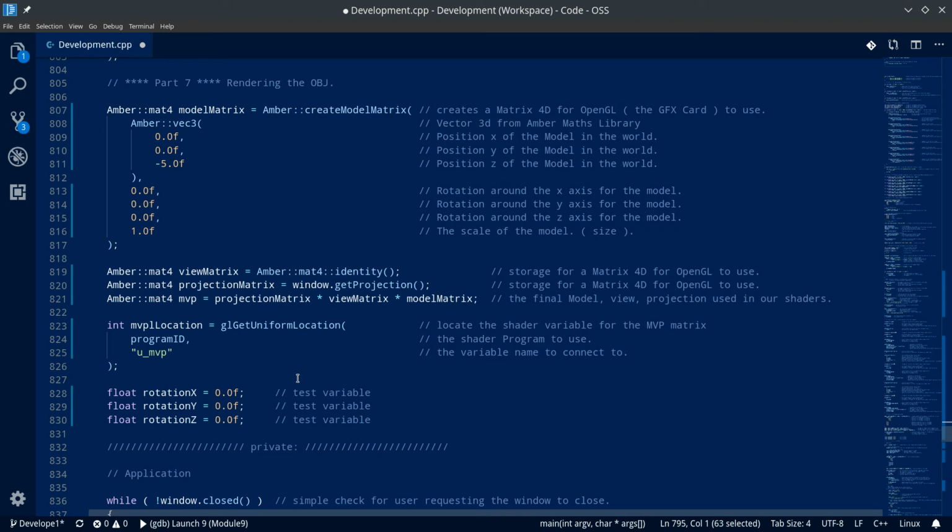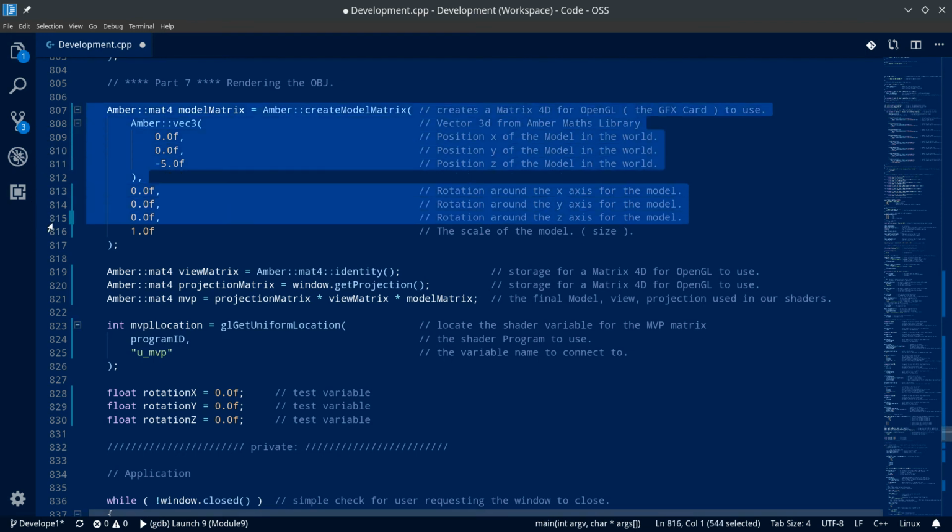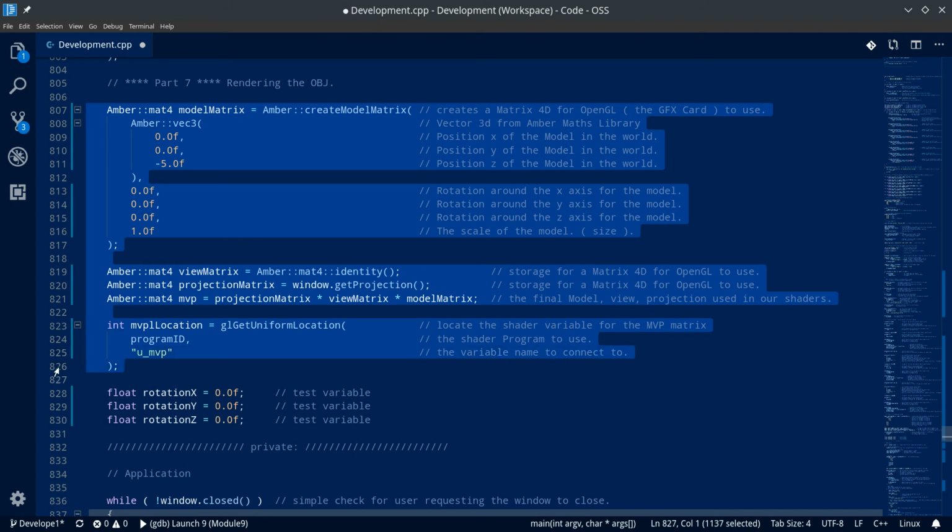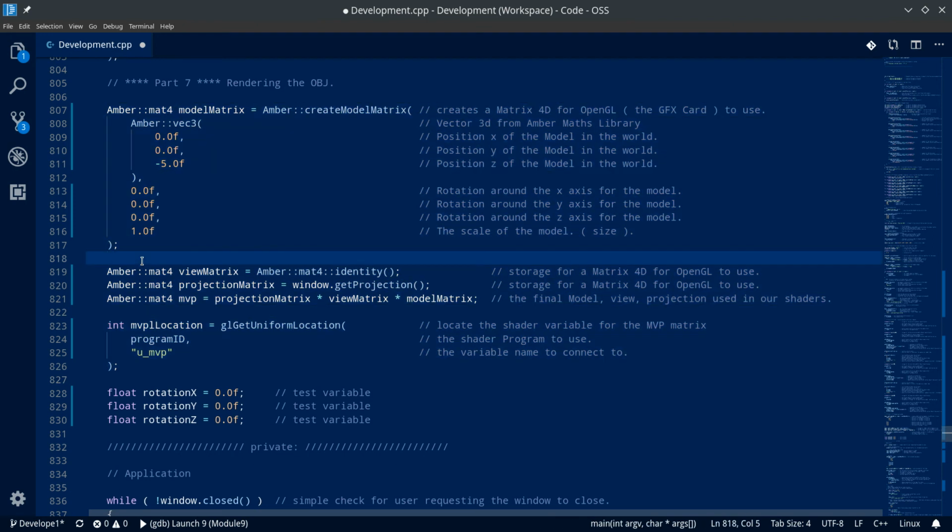Part 7, rendering. Yeah. This business of matrices, all of this is setting up our model view projection from here down to here. That's our model view projection. What is a model view projection? You have your model. You place it in the world at a place and a rotation.